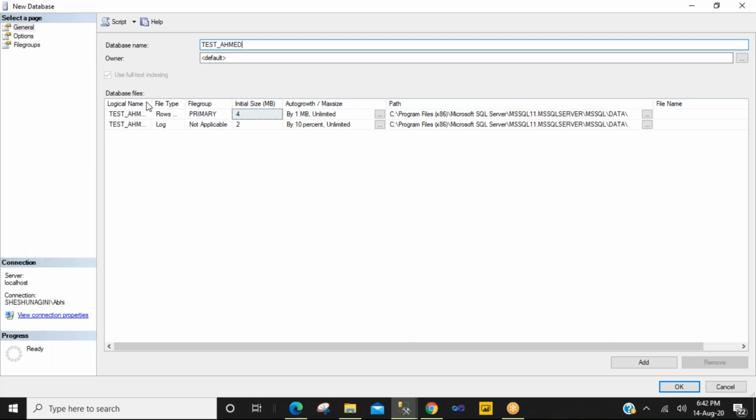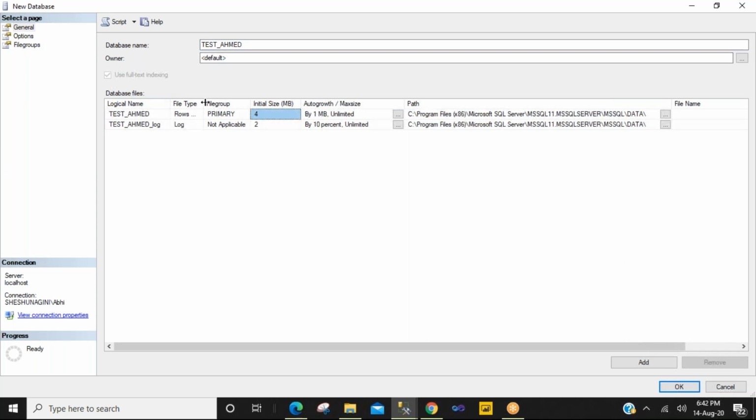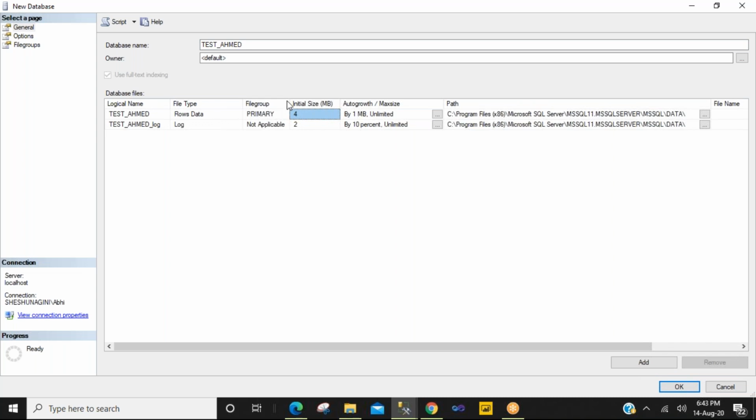And if you look down, you'll find two files, test and test log. When you create a database, automatically you'll find a file group in the database. I told you, right? In a database, you'll find file groups. That means a database is nothing but a collection of file groups. A file group is a collection of data files. A data file is a collection of data pages. That is the hierarchy.